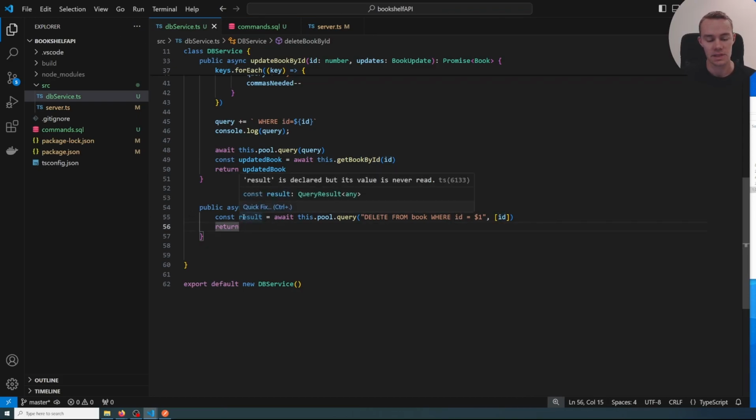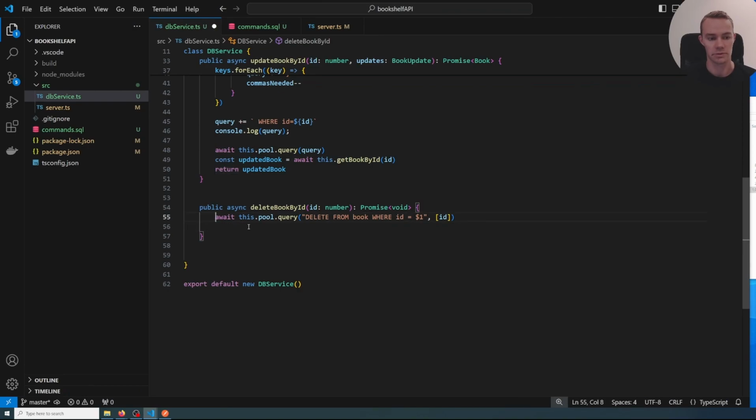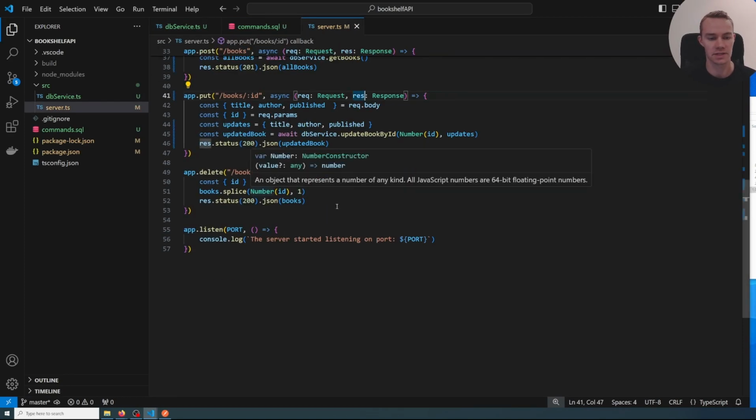And actually we don't even need this result. We can make this more simple. We can just do like this, and we could make it even more simple. We could just return like this, or maybe not, like this. Good. So now we are deleting a book, and if we go to the API and actually use this function, let's give that a try.